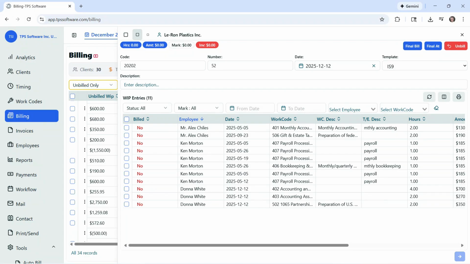So let's go ahead and create a detail bill. I mentioned a few scenarios earlier. The first was billing some of a client's unbilled WIP. To do that, so for example, let's say you only wanted to bill the December lines of WIP. You would just click on the ones you want to bill and then do final bill or final bill at if you wanted to do a markup or markdown.